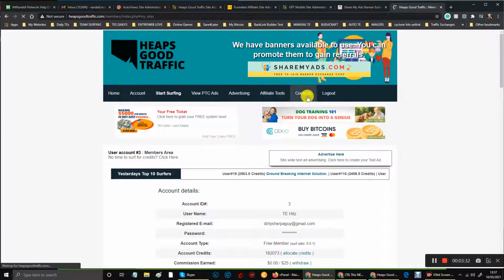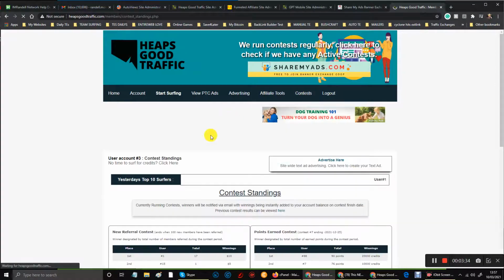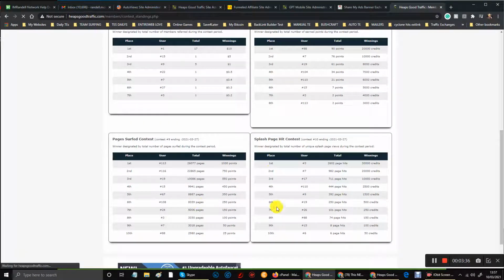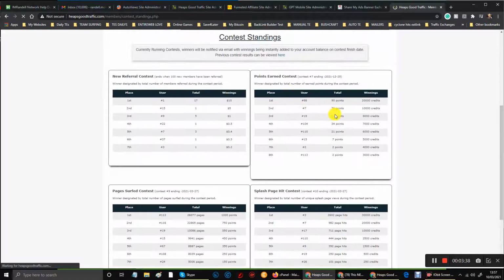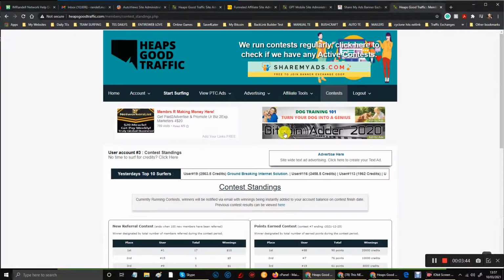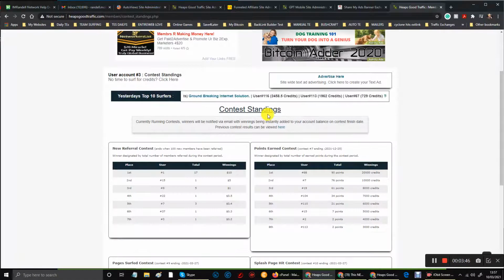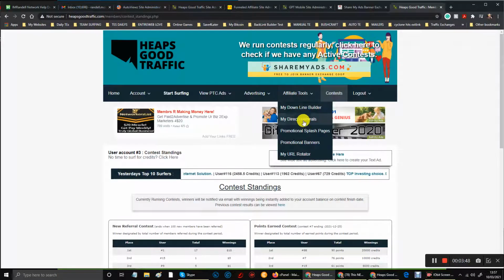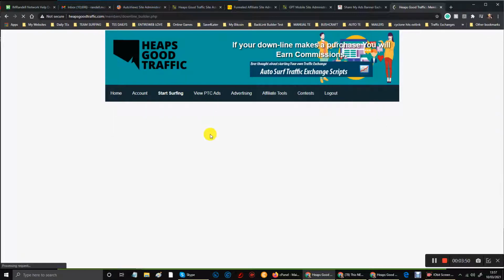Now we have contests as well. We have lots of contests. Every month there'll be a contest here. We do them for points, credit, cash. This month we've got one of each or a few of each, so that's something to take advantage of as well. Also we have the Downline Builder.